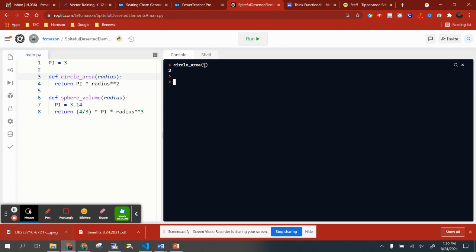What number did you use for circle area length? 1. Oh, sorry, I can't see it. 1. So that pi 3 is the one that got used.